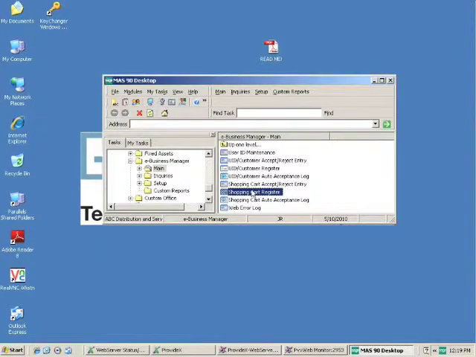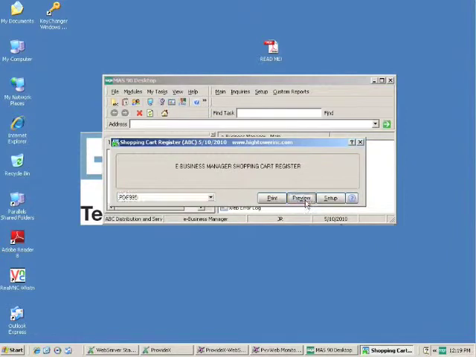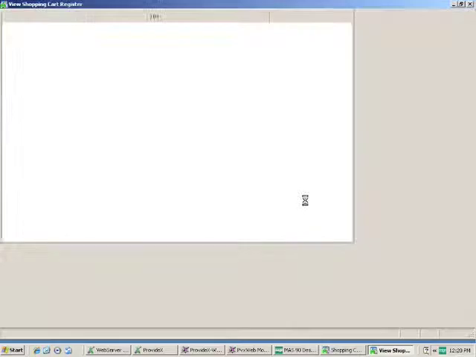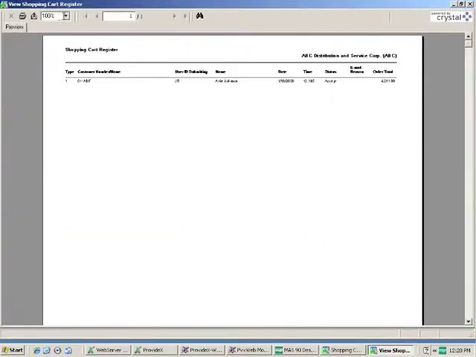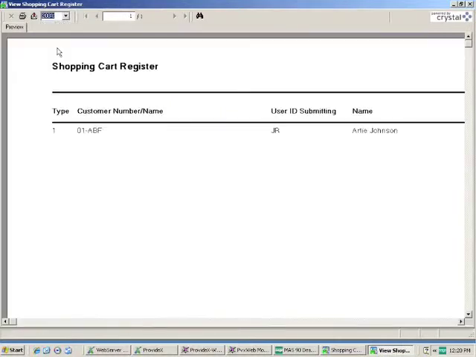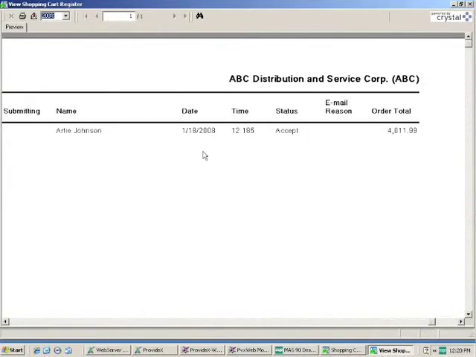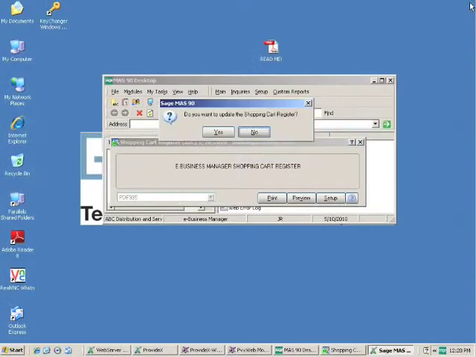Now, just like normal MAS90 functionality, once you do the data entry, the next step is post and update. Post and update is real simple here. We just run the cart register. So these are the orders that came in from the web for the day. I'll expand this and make it look a little larger. So here's the customer ABF, JR, who's Artie, is the person that placed the order. Here's the date and time the order was placed. We accepted it, and there's the order total. It's just a basic audit report.